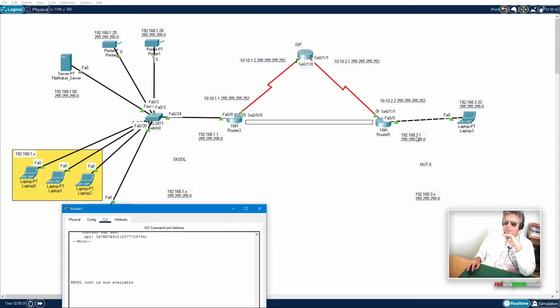So one of the considerations is if we increase the subnet mask to allow more hosts here, and then we use a .3 network at the school, will that be a problem because we've got a .3 network at hut 6? And we'll shortly find out the answer to that. And the other consideration is if we add a new client here on the 3 network, will it be able to talk to the multifunction printer and FileMaker server?